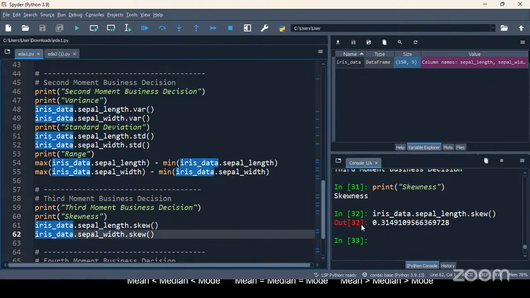What do you see? 0.31. Is it positive or negative? It is positive. So that means sepal length is positively skewed data. Where can we have the extreme values? Probably on the right side.